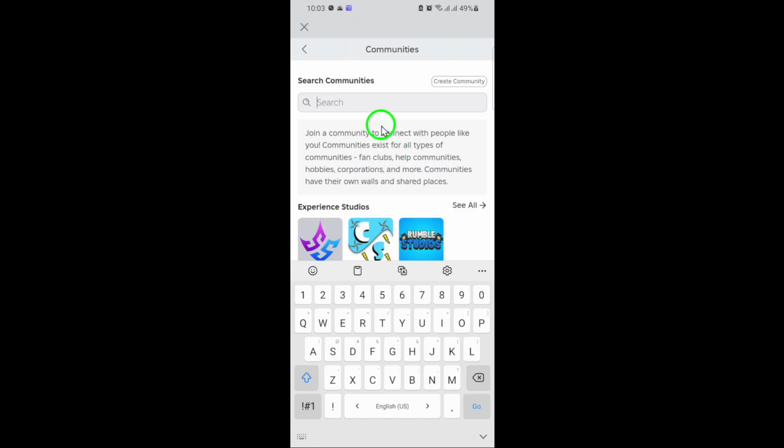Here, you can read more about what the community is about, see who's in it, and check out recent posts or discussions. If you find a community you want to join, simply tap the Join Community button. Some communities let you join instantly, while others might require approval from the owner or have specific requirements before you can become a member. And that's it.